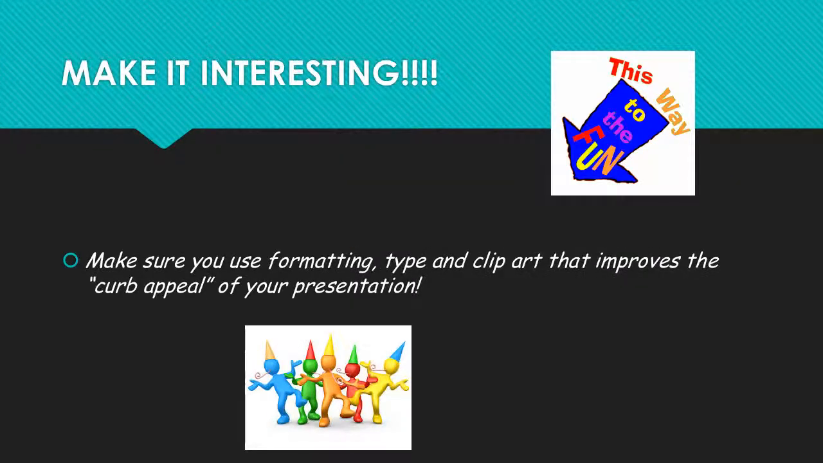And then make sure you use formatting, fonts, clip art, etc. that really improves the curb appeal of your presentation, that makes it fun and engaging. Now, I will not mark you down if you're boring, but I will give you suggestions, because when you do presentations and you actually get out into your job, you need to make presentations that are engaging and interesting as well as informative. So good luck.